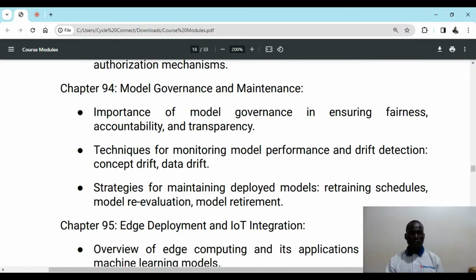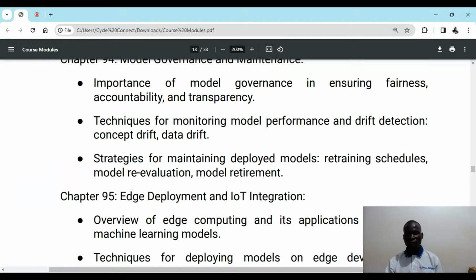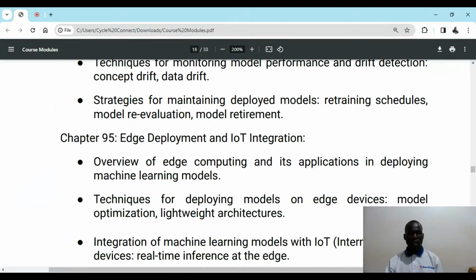Chapter 94, we are going to cover model governance and maintenance, like the importance of model governance in ensuring fairness, accountability, and transparency, and then techniques for monitoring model performance and drift detection, concept drift, data drift, and strategies for maintaining deployed models, like retraining schedules, model reevaluation, and model retirement.